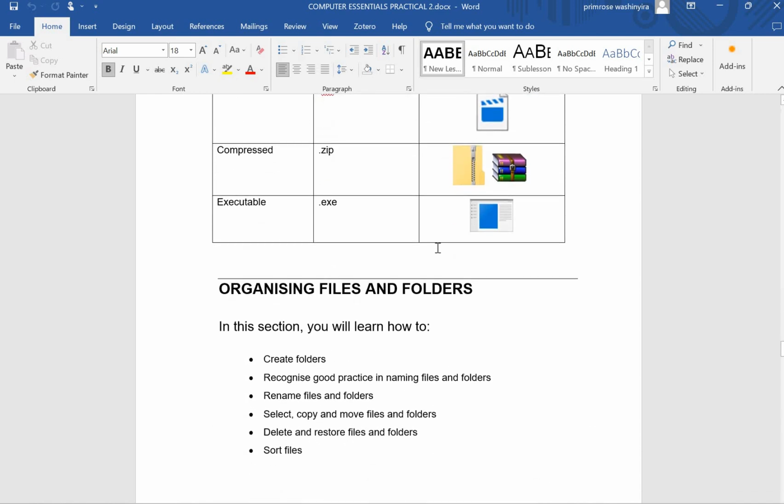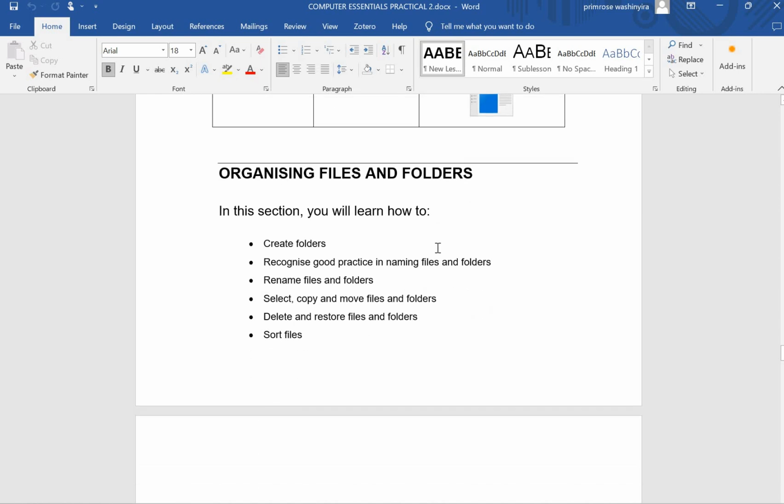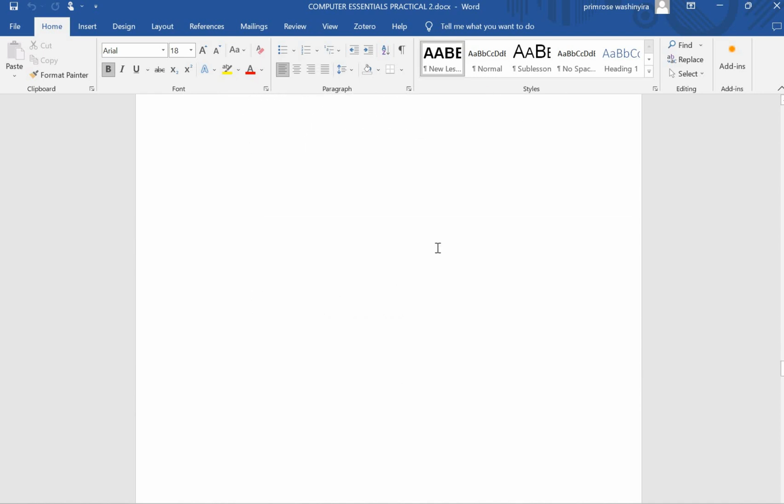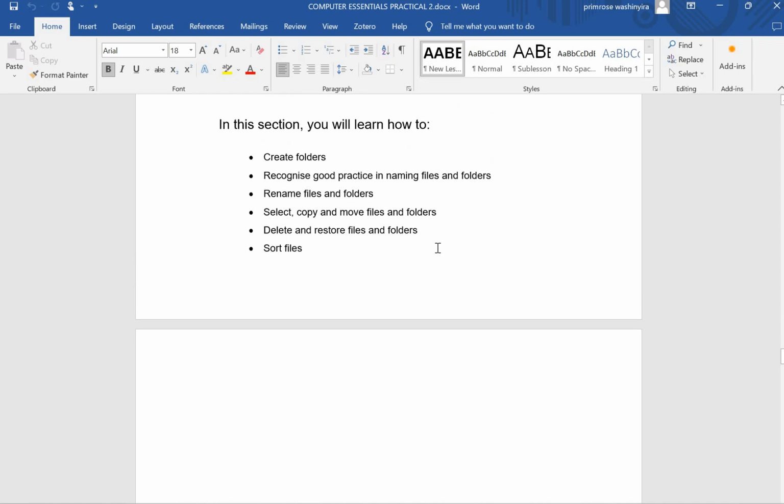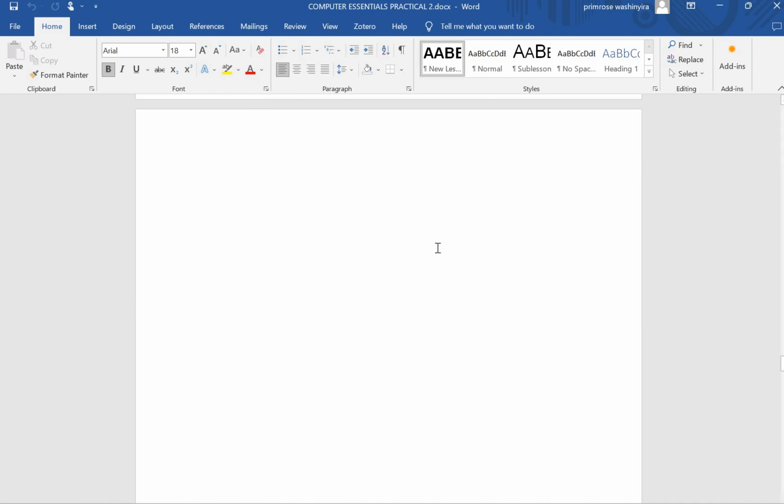Then how do we organize files and folders? That is the next thing that we want to look at. To organize files and folders, you create folders. In this section, we want to look at how to create folders, how to recognize good practice in naming files and folders, how to rename files and folders, how to copy and move files and folders, and also delete and restore files and folders, as well as sort the files.